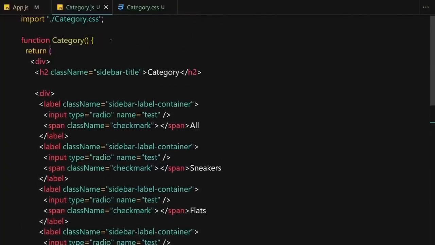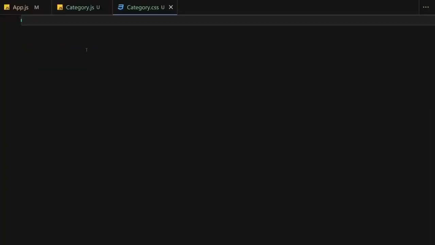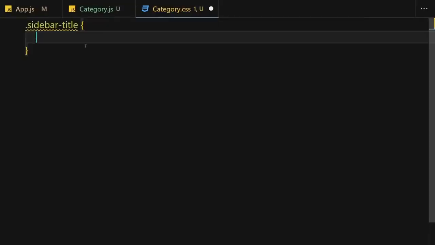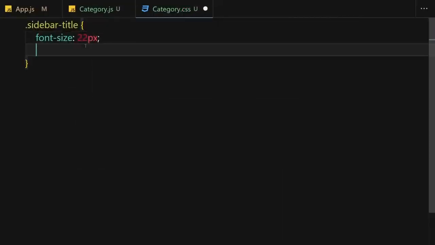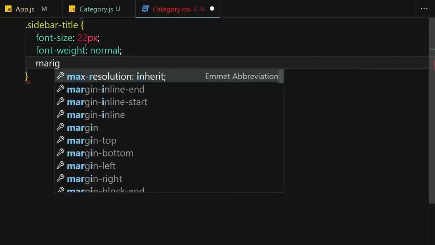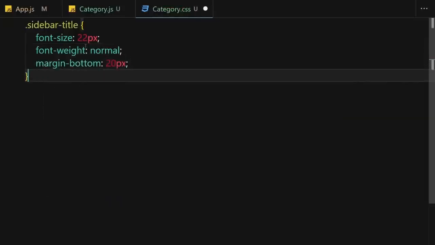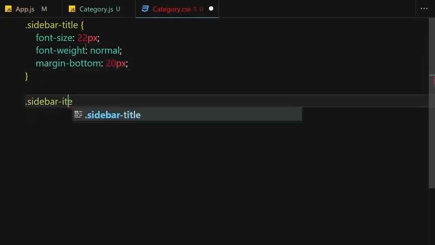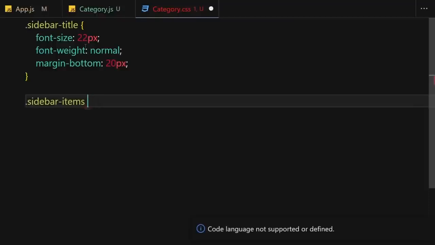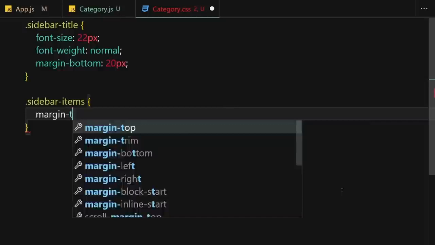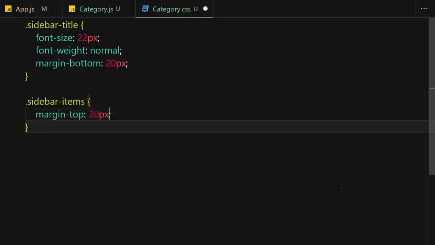So for now I am going to be writing a lot of CSS right here, but if you don't want to write the CSS, you can just go to my GitHub repository and grab all of this CSS from there if you want to. The first thing I would do is select my sidebar title, and I'm going to provide a font size of 22 pixel, font weight totally normal, and margin for the bottom 20 pixel right here. And then I'll provide my sidebar items, and inside there a margin for the top of 20 pixel.